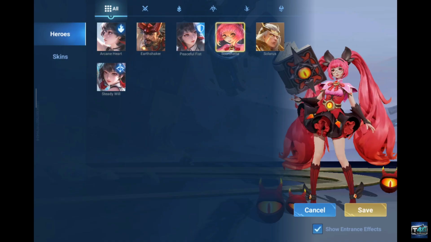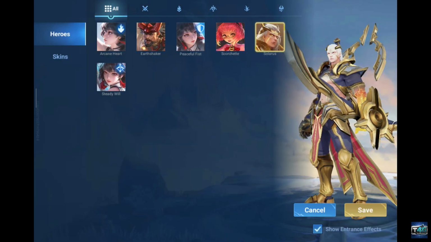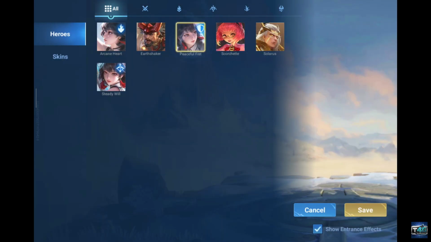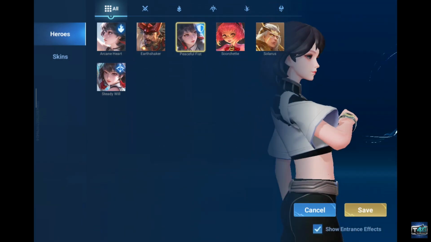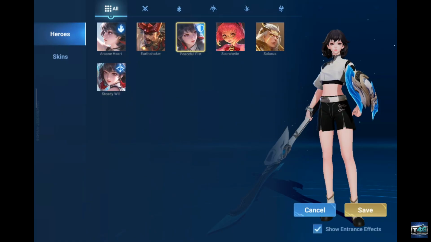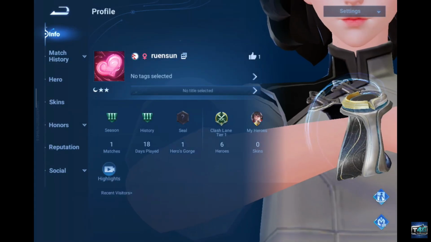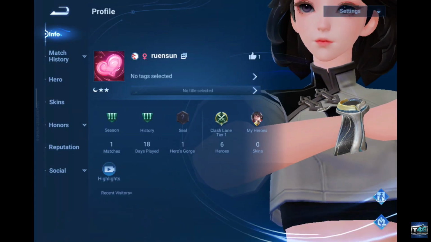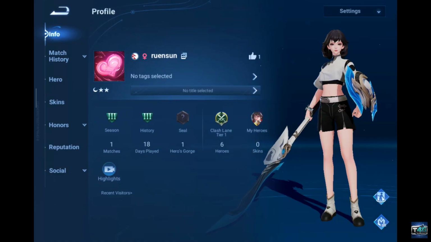Now select a different hero you'd like to set in your profile from the menu, and then you'll be able to see the hero displayed on the right corner. An animation will show up. Click on the Save button at the bottom right to confirm the hero, and there you have it. That's how you successfully change your profile hero in Honor of Kings.